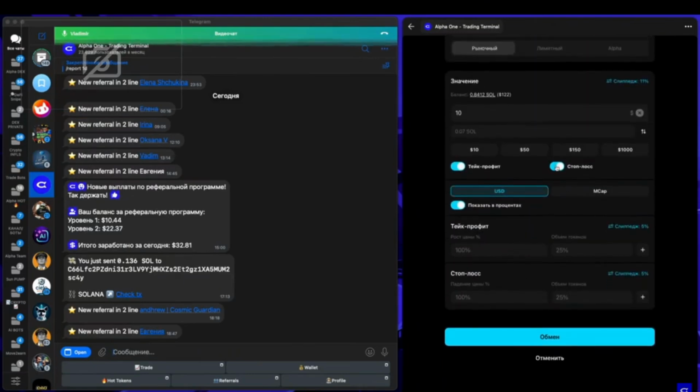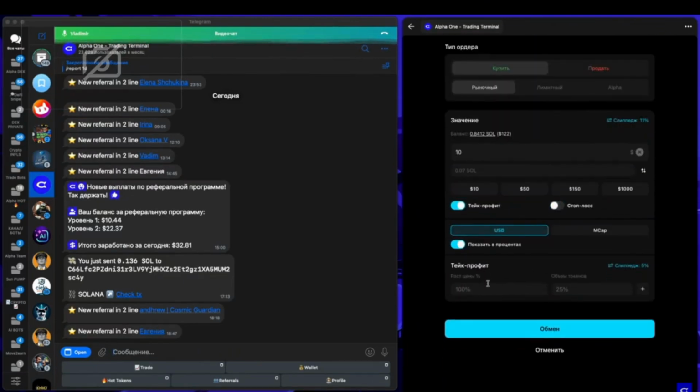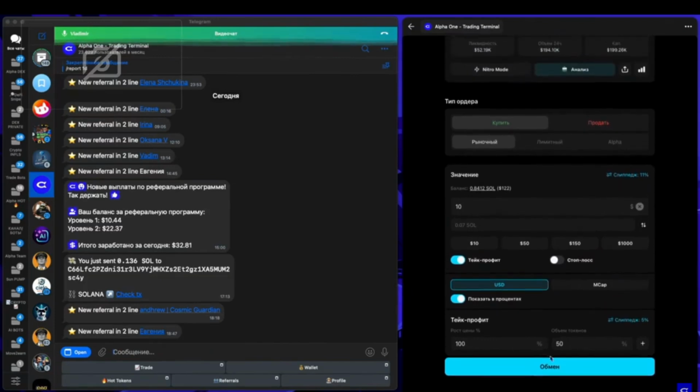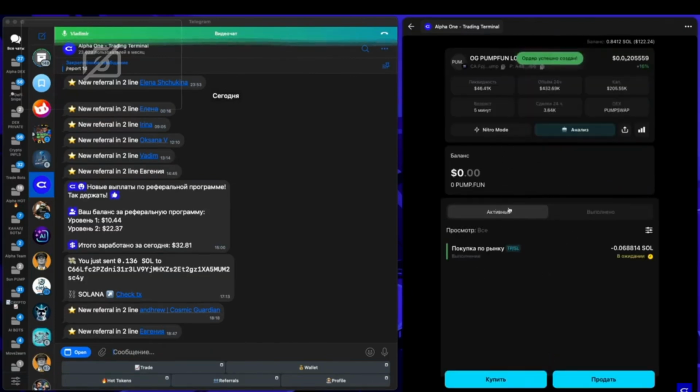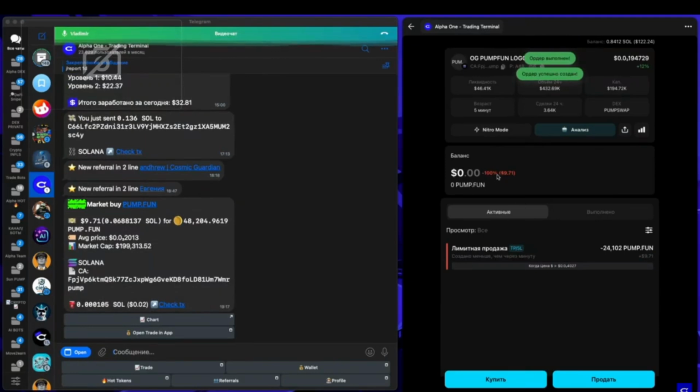Well, either one, or together, respectively. You just turn it on and enter a value, for example, X2, fix half. And what happens? When we click exchange, we have a purchase on the market. We bought a token for $10, and we are already creating sell orders. Here we see a limit sale of PAMFN when the price will be 0.000040.